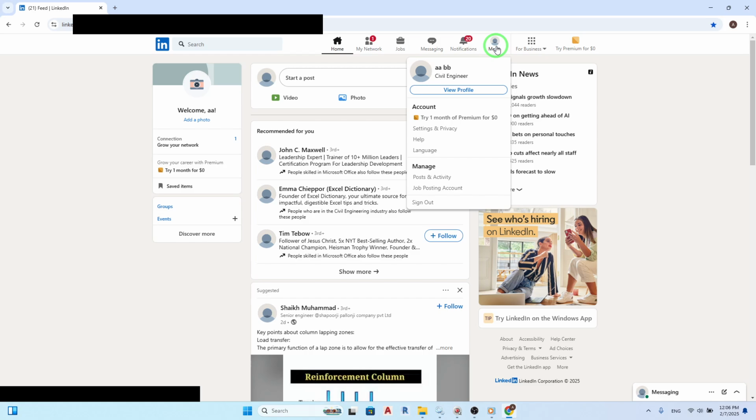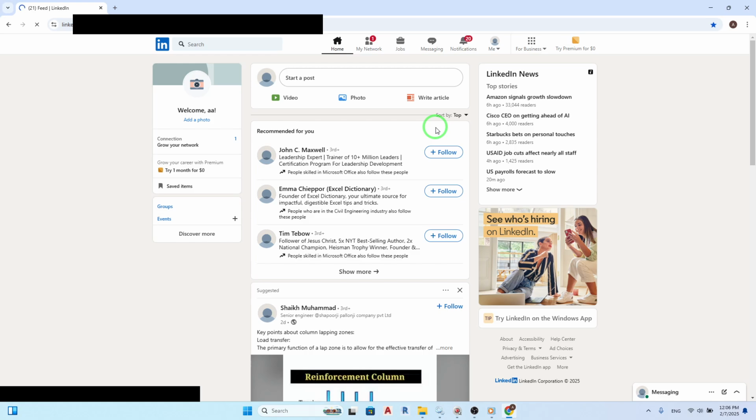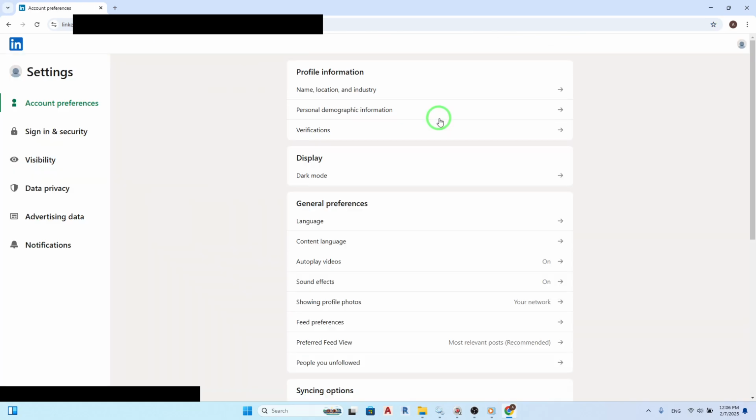Next, from this menu, select Settings and Privacy. This will take you to a new page where you can manage various aspects of your LinkedIn account. In the left-hand sidebar, find and click on Account Preferences. This section is crucial for adjusting your profile settings.